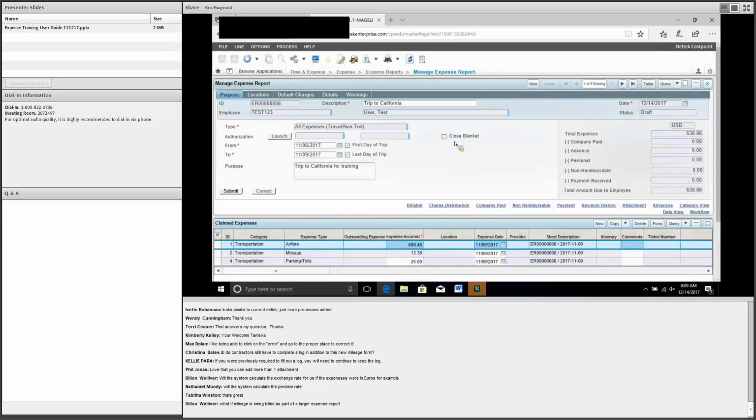Under location, does this allow us to more accurately identify the GSA rates for our various stops along our route when we're on a long trip, for example, if they're going on various stops? So on the expense report, you can add as many locations as you need to. The system will allow you to add as many as you need, and it will use those dates that you enter to determine the per diem amount for both meals and for lodging.